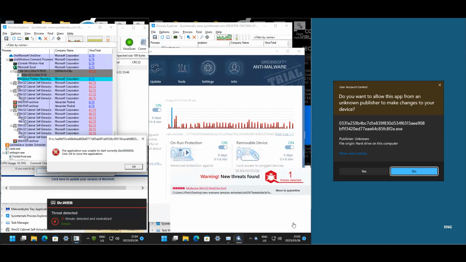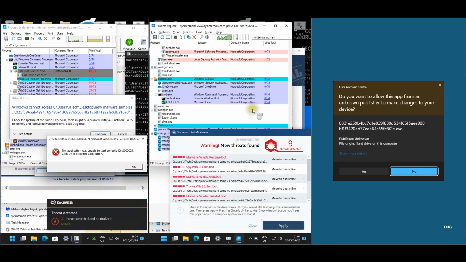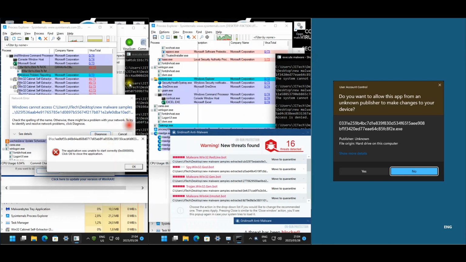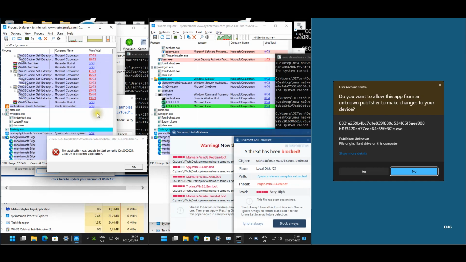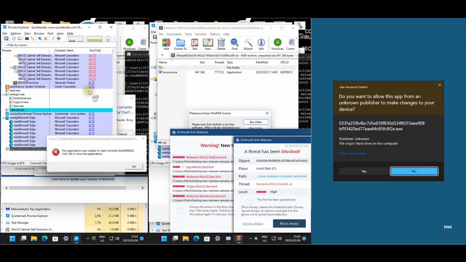Well, it's doing its thing. It's giving us a lot of pop-ups, so that's a good thing. And it doesn't seem like anything's running, so that's impressive compared to these two products. Damn.